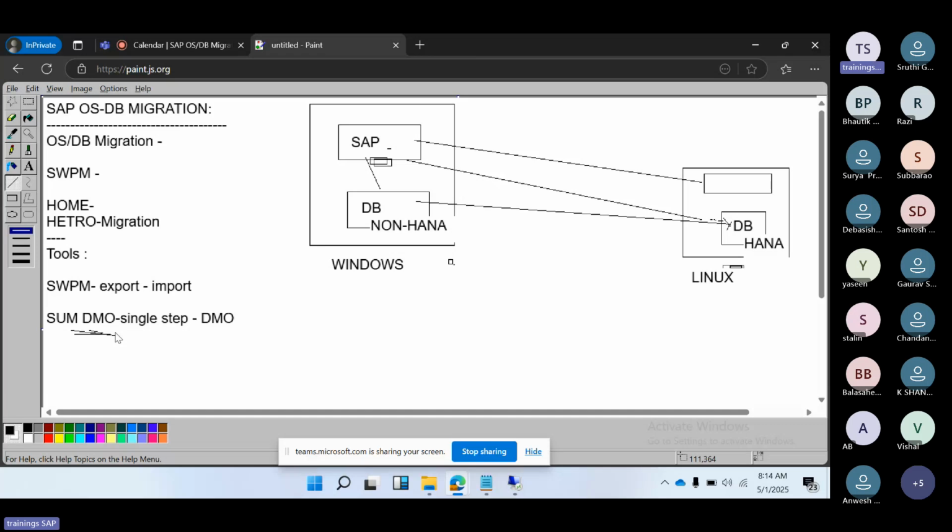But in the classical migration, when you are using the SWPM tool, you need to do the export and you have to do the import. You need to build the new system. There are different procedures we have to involve. It's a long procedure. And also if you want to roll back the changes, again you need to do the restore or recovery. That kind of option you have to use with the SWPM tool export and import method. So normally the SWPM tool we use like a system copy to build the new systems. But nowadays many customers are using the SUM DMO option.